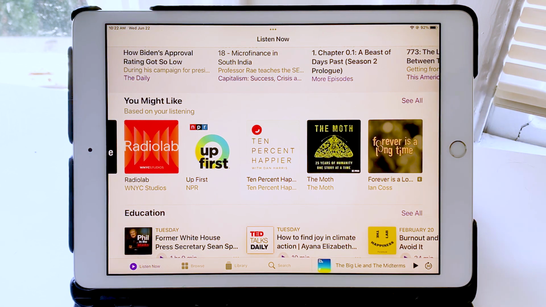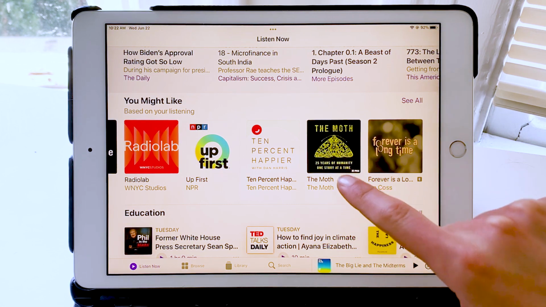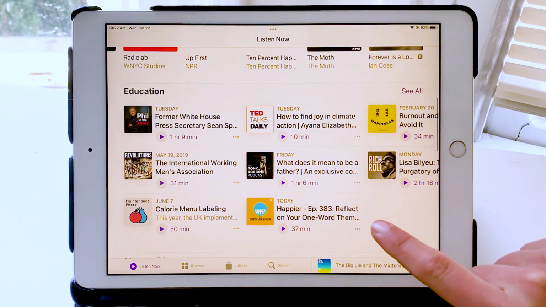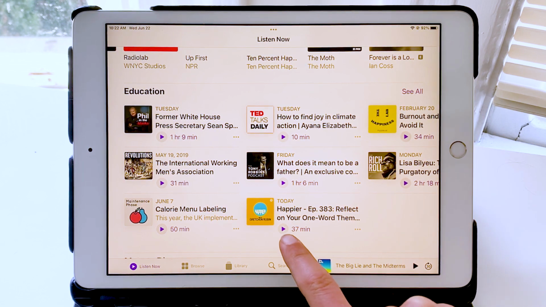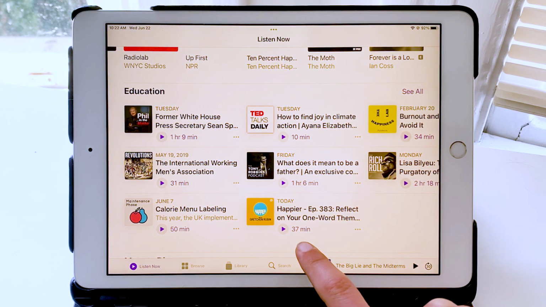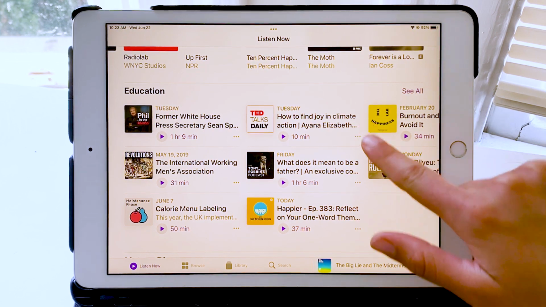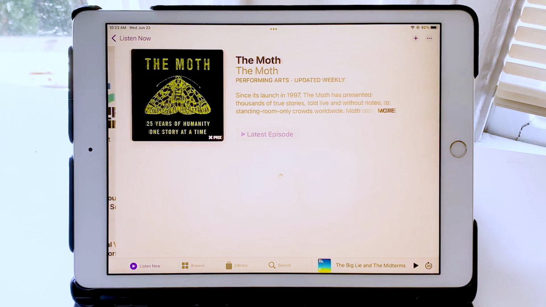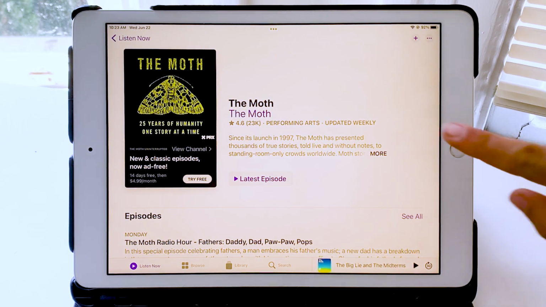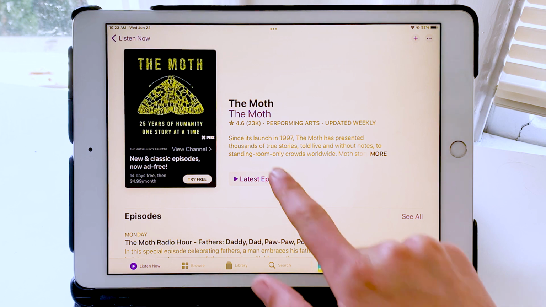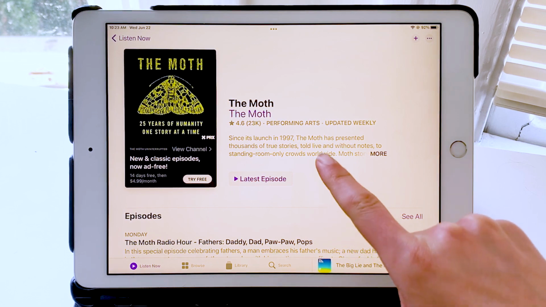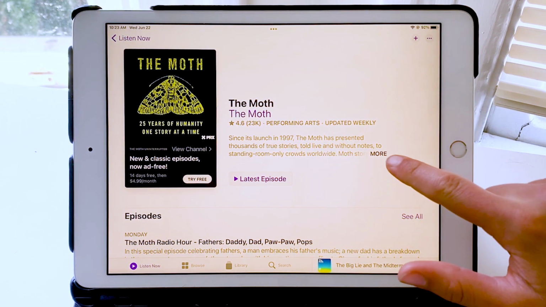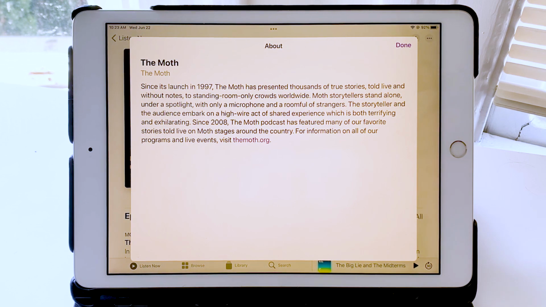And you'll see that some of these are shows and some are specific episodes. So for example, The Moth is a podcast show, but if you scroll down here, these are examples of specific episodes. And you can tell that because it'll have the little play button and it will show you how long this episode is. And if you find something interesting, you can just tap on it for more information. So this shows the name of the podcast, has the rating, sort of what it's about. It's performing arts. And there's a little description of the podcast below. So you can always tap on more to open the full description.